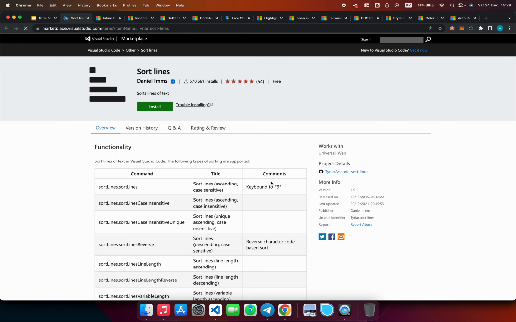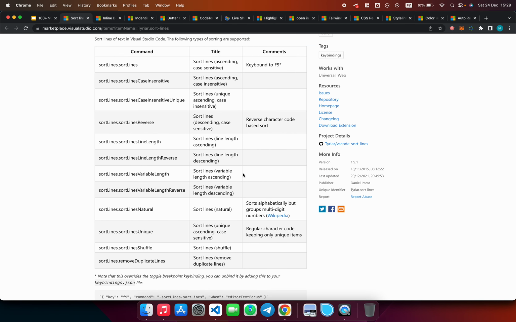Another extension is Sort Lines. It allows you to sort lines in files you work with. This is really useful for machine learning engineers and data science engineers when you are working with raw data.